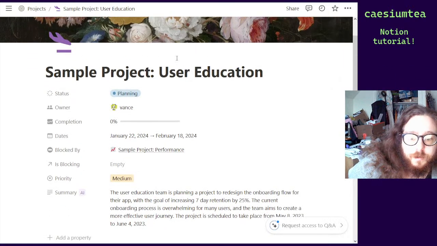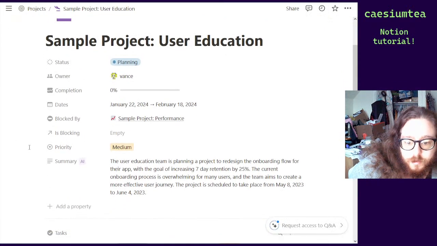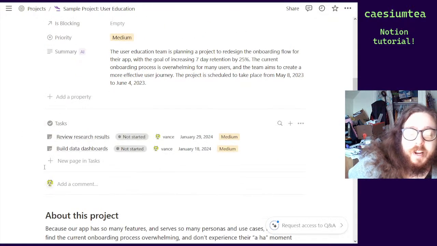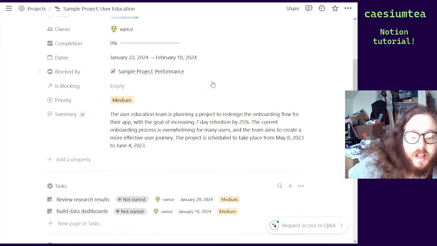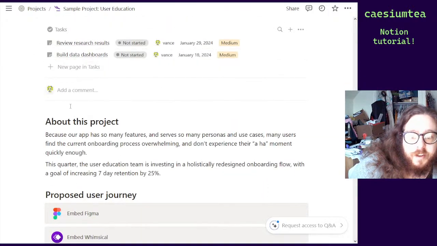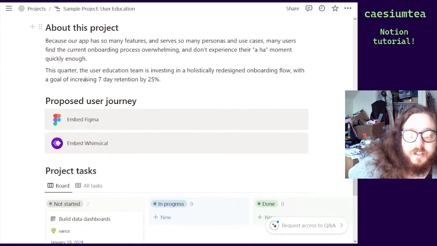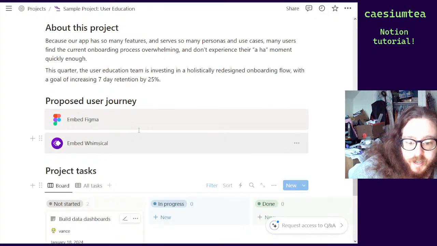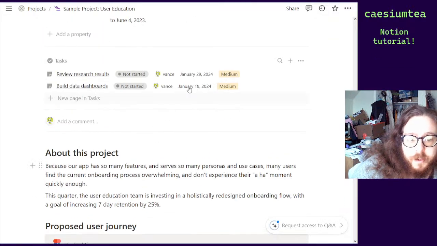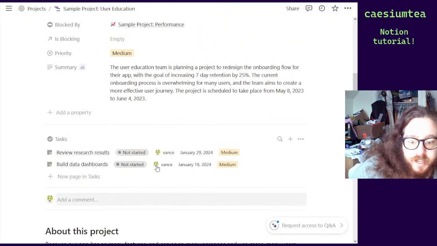So, where is the relation property? Oh, it's down here. Okay. Right. So I was trying to say, this section up here, everything on the screen right now, this is the properties. And everything below, add a comment here, this all is the body of the page. This is the regular page blocks and everything down here. So we're going to ignore that for now, because we don't care about what this actual page is. This is just an example page that gets created automatically by the template.